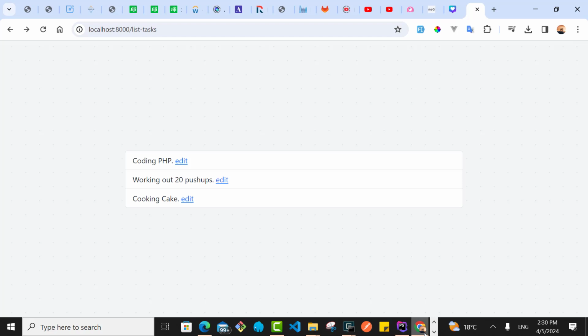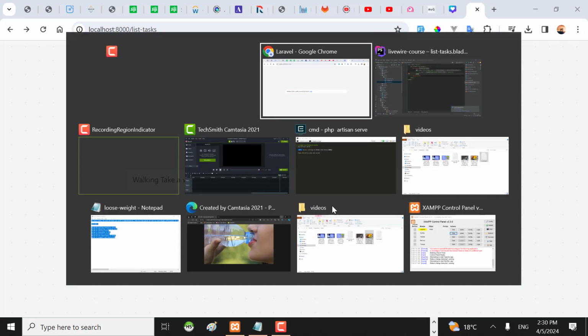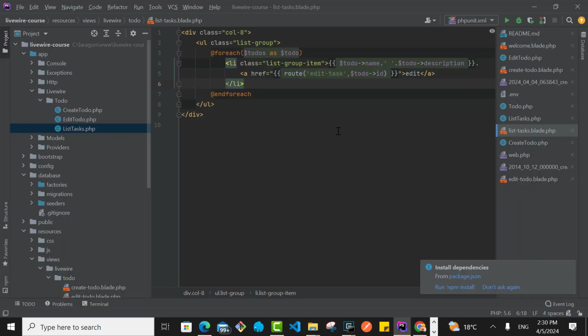If I go back here and do a refresh, of course we have only one task in the database, so that is what I expect to see here. And as you can see now, we have this one task here, which is okay. So what I'm going to do is that we'll pass the alert later.